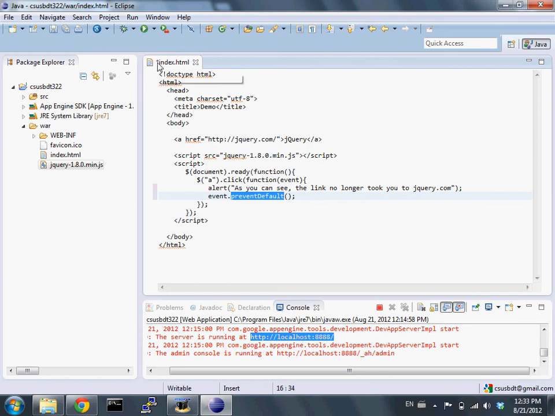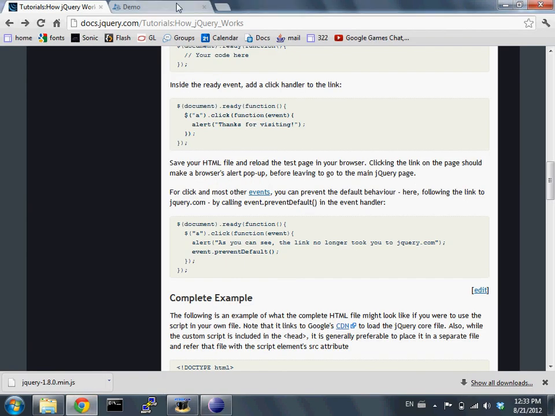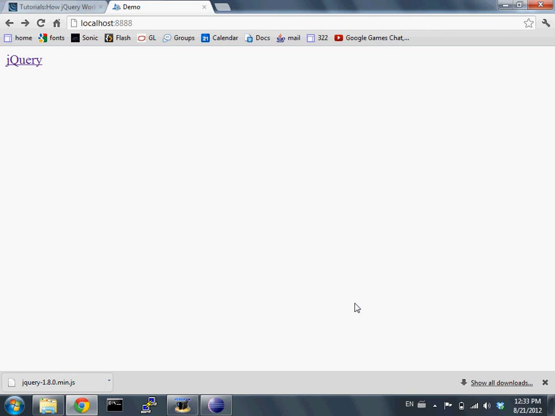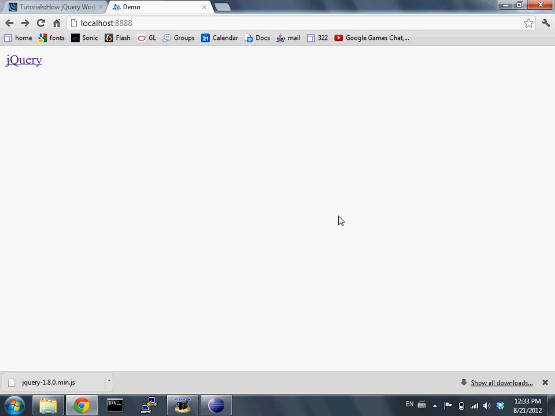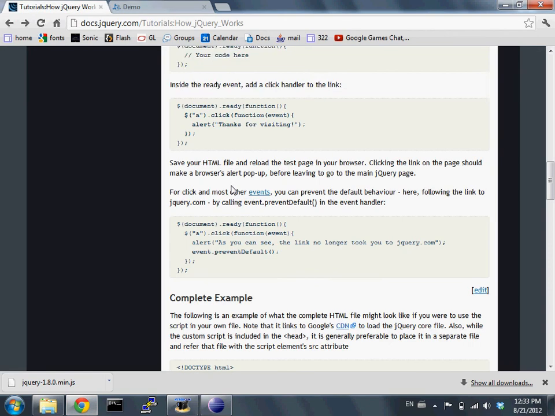I'm going to save it. See this asterisk, you've got to pay attention to whether your file is saved or not. That's a common mistake. And let's go ahead and check that. All right, now this has been modified. I'm going to left click. As you can see, the link no longer took you. Yeah, it's past tense, but there it is. See, we killed it there. All right, let's keep moving.